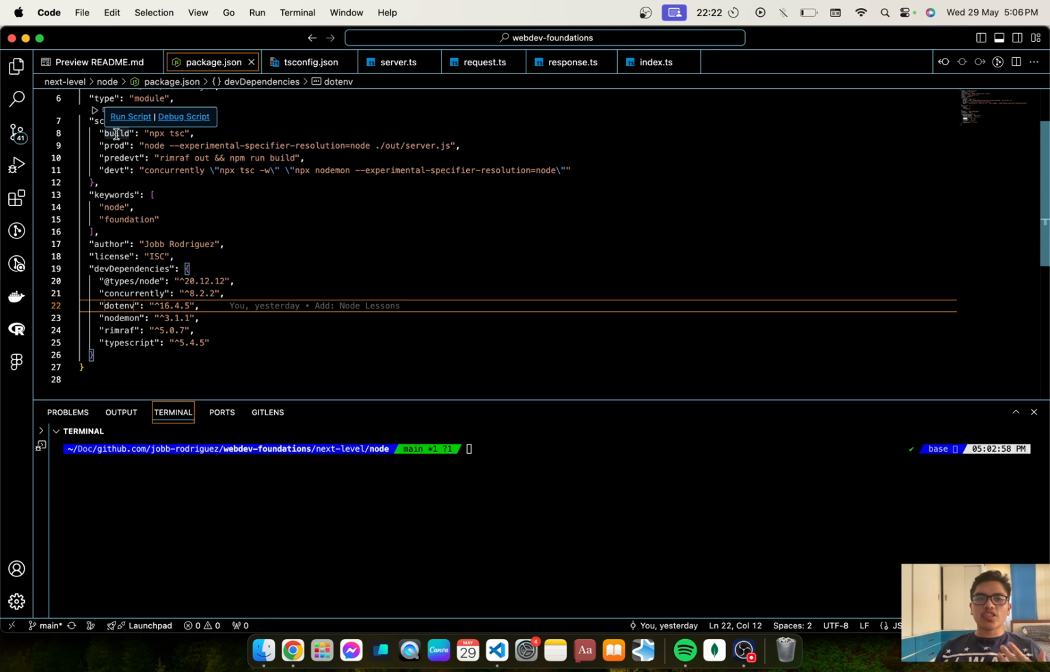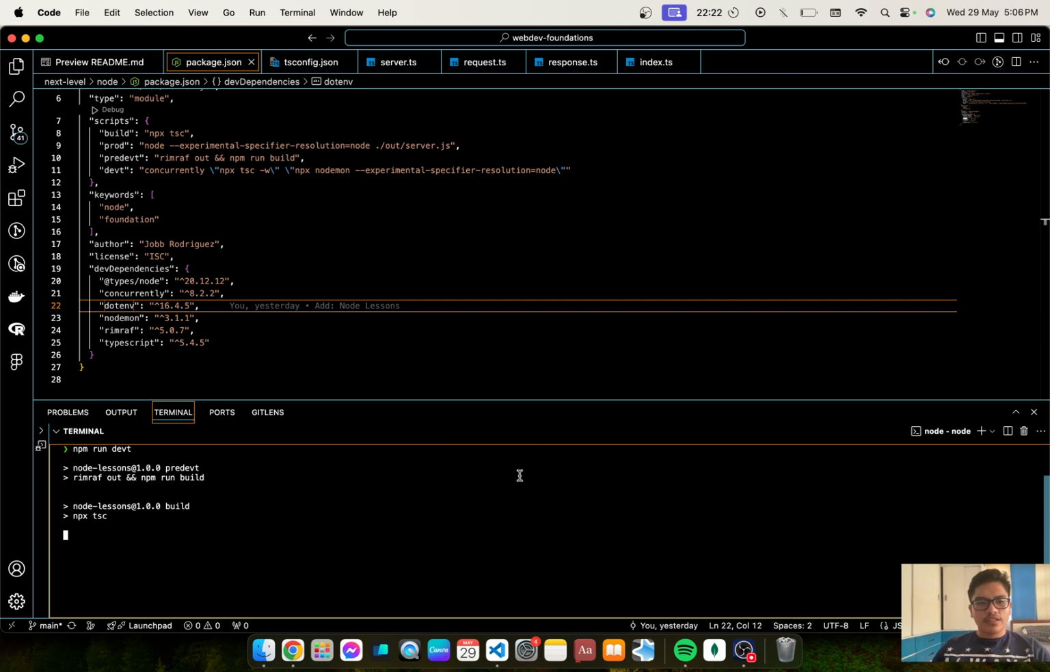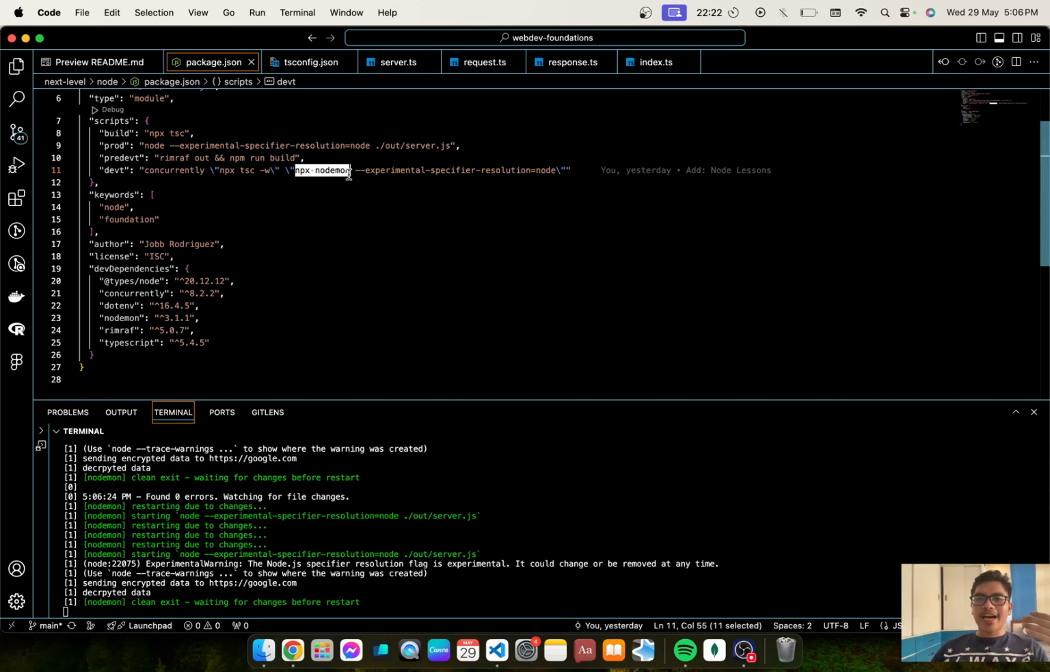And as you can see here, we also added scripts for our convenience. We have build, npx tsc, we have for prod, we have pre-dev, and we have concurrently. And what we'll use here is npm run dev. Okay, so concurrently allows you to run two commands, and nodemon allows us to receive live updates from the changes in our code, and npx tsc allows us to build our code.